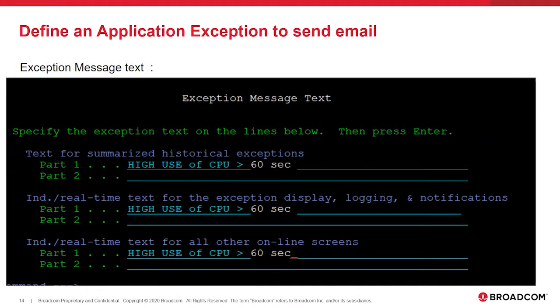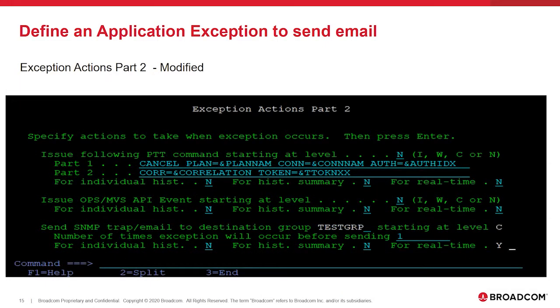Type the message text, that is the email text I want to receive. In this panel, I enter the destination group defined previously and say that I want to receive email when the status of the exception is critical and only for real-time threads.